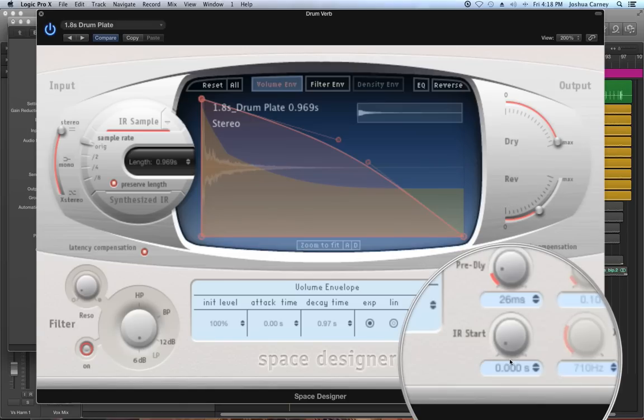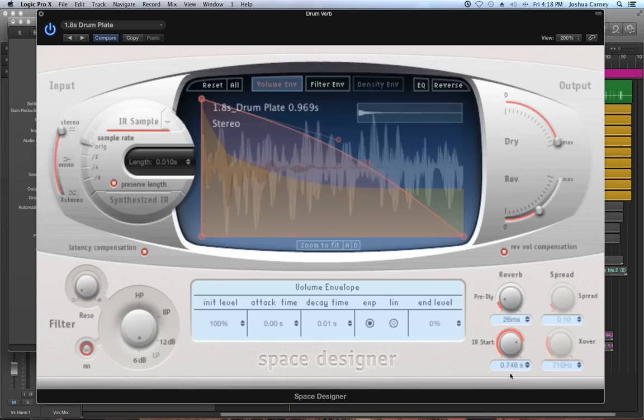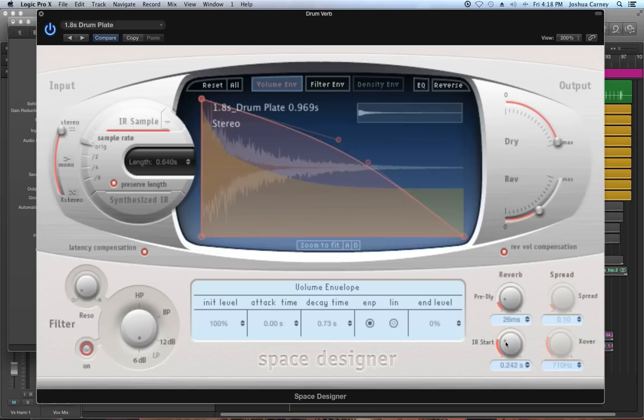The IR start controls where in the impulse response the reverb tail actually starts. So if you pull this up, it'll start later in the reverb tail. And if you pull it all the way down, it'll start at the very beginning of the impulse response. So you don't have to use the entire impulse response file. You can make it start later on and just see what effects you get from that.